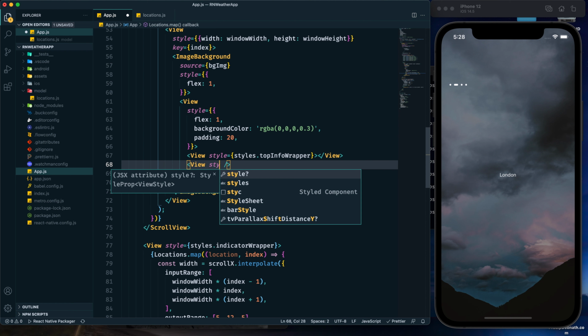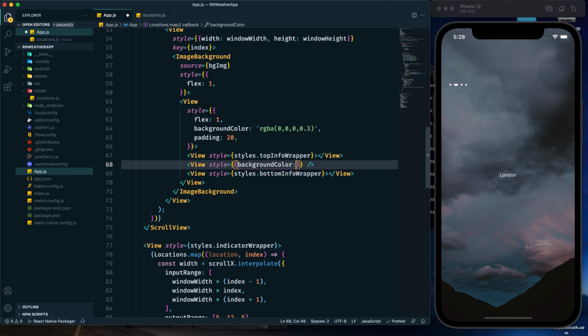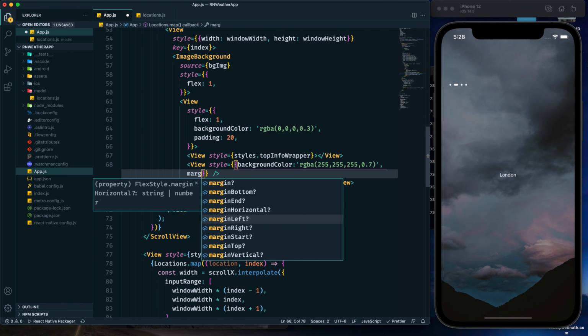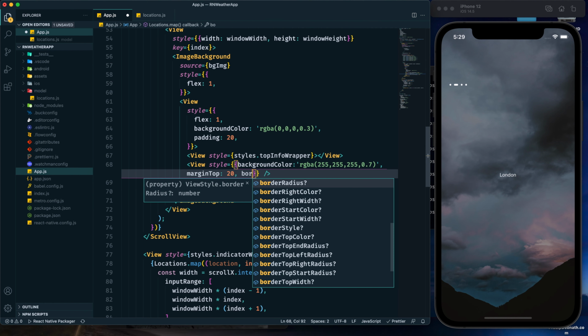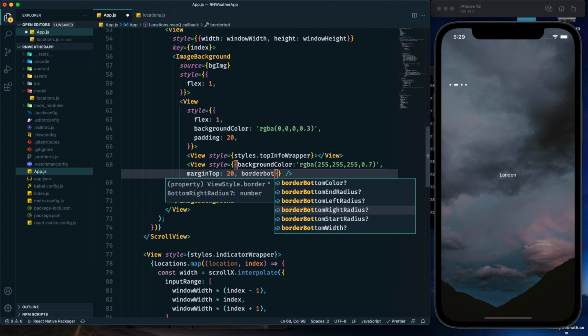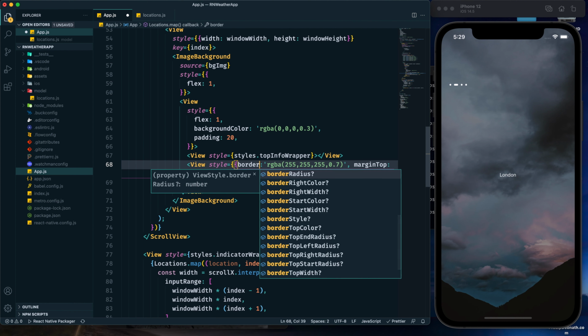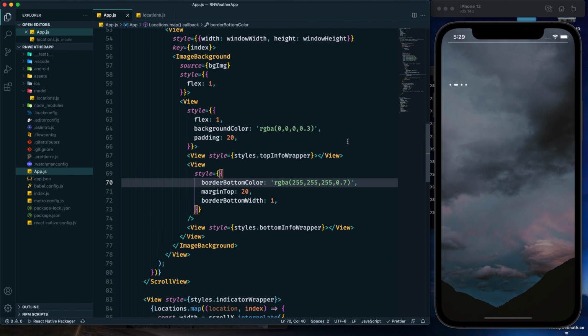Now for this view I will provide background color RGBA. I will provide white color with some opacity in it, and then I will provide margin top 20, and I will use border bottom width 1, and it will not be the background color, it will be border bottom color. Now save it. Here we can see that horizontal bar.